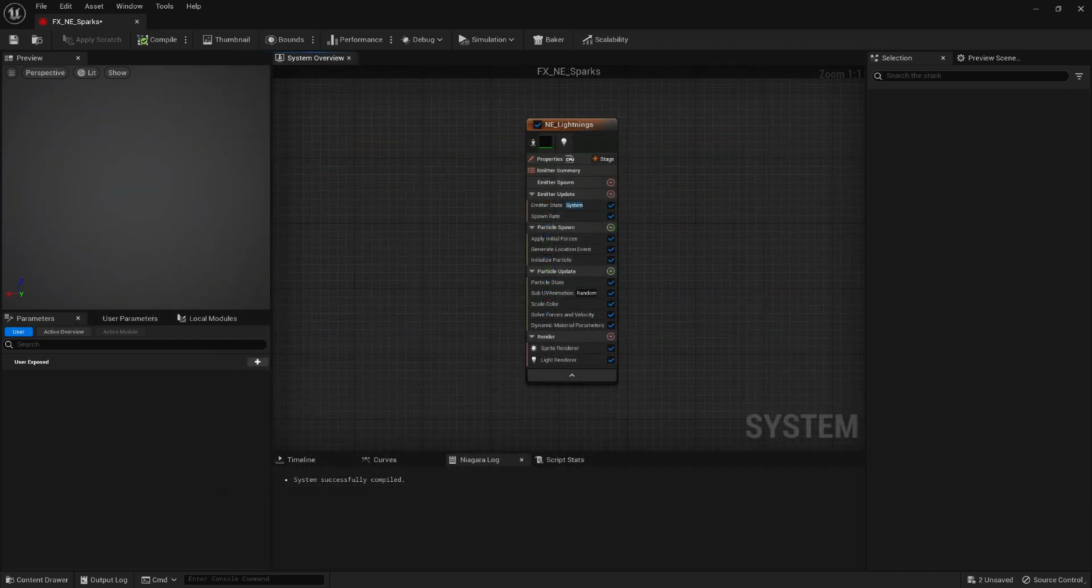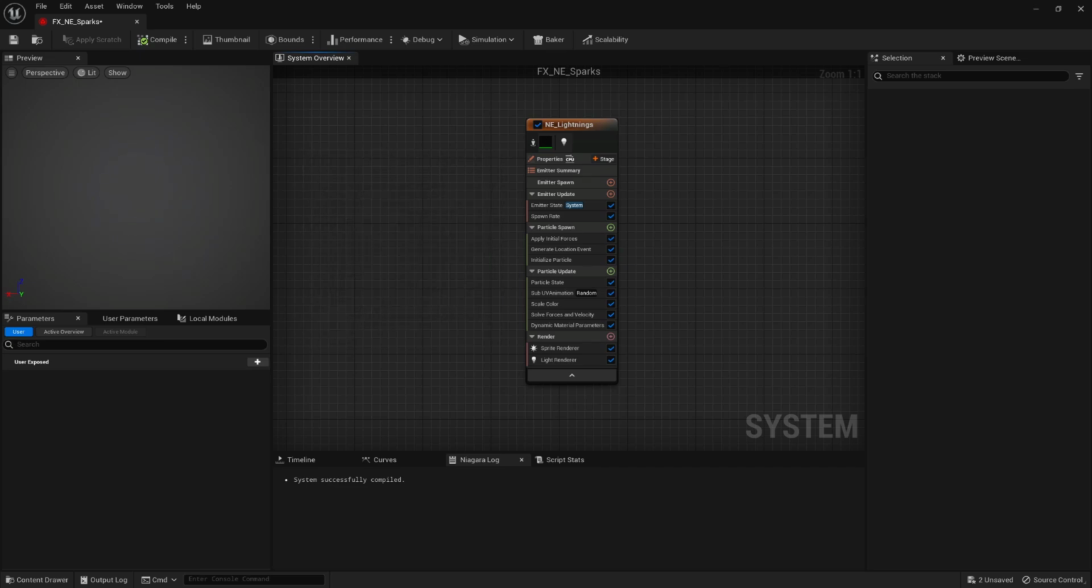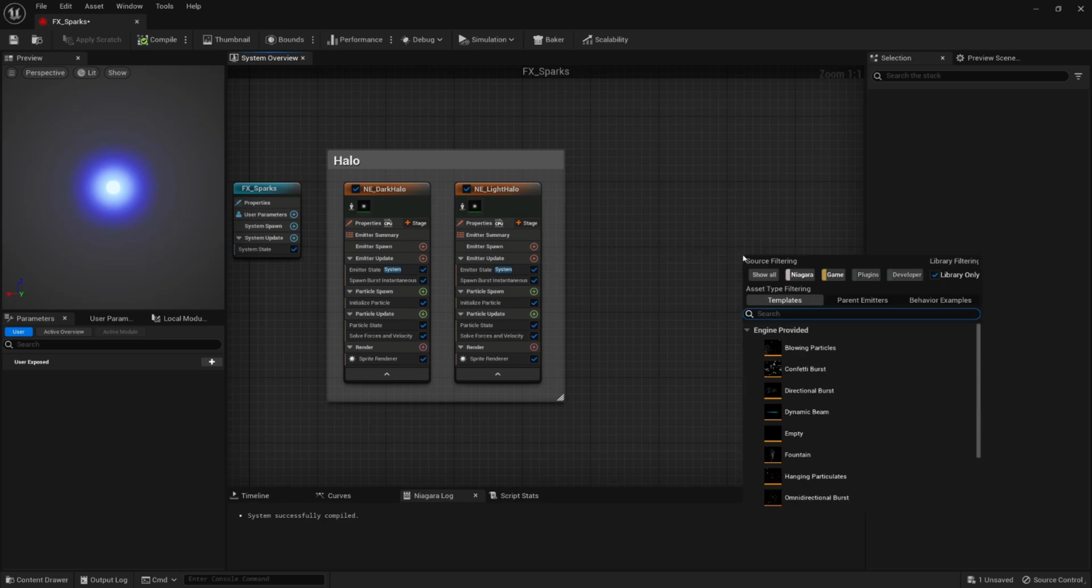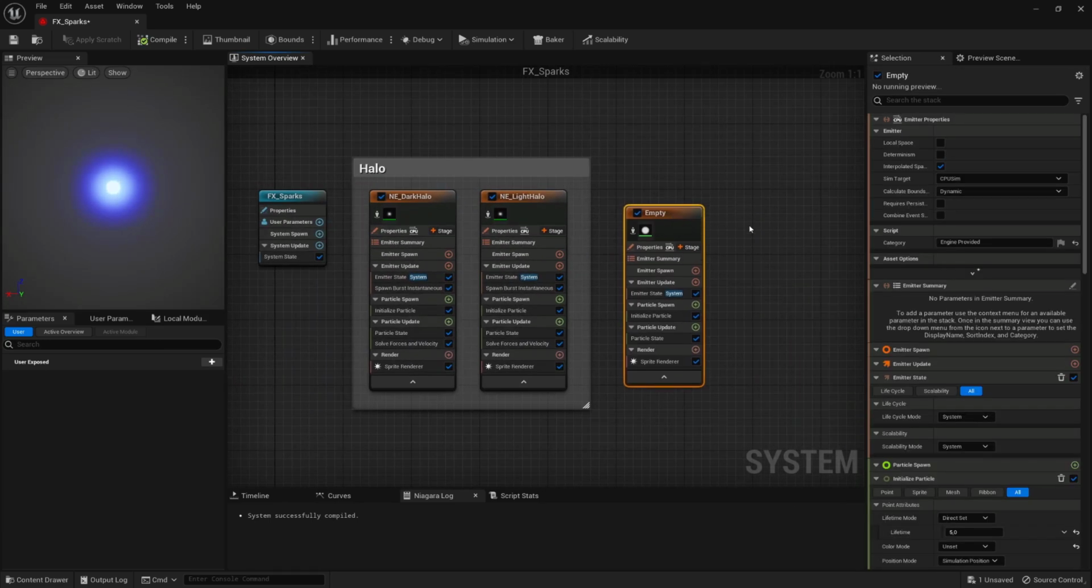We want this emitter to continuously spawn particles with one out of the 4 lightning shapes we've painted applied to them. We want these lightning particles to have variations in lifetime and size. We also want them to dissolve and fade at the end of the lifetime. We'll add an emitter in the system overview next to our blood halo emitters and choose an empty template, for no other available templates will suit our needs.